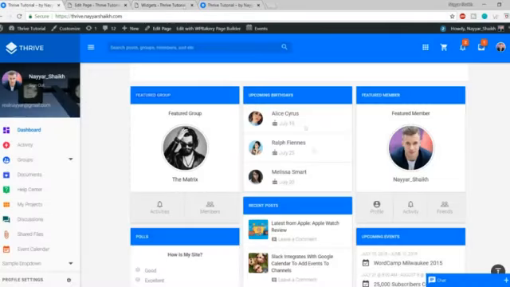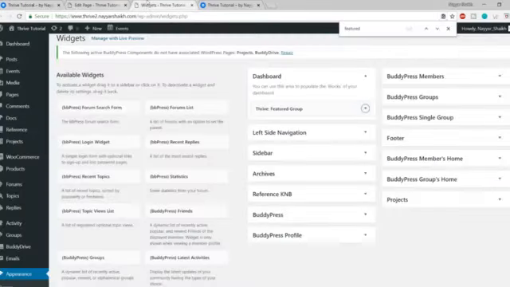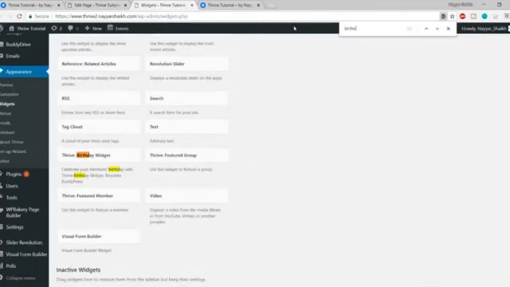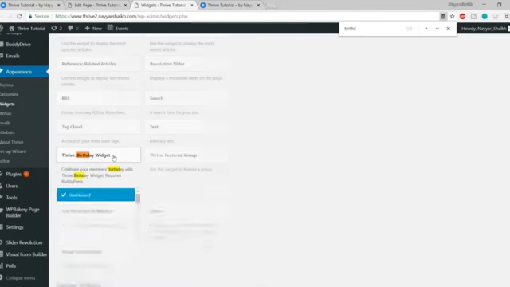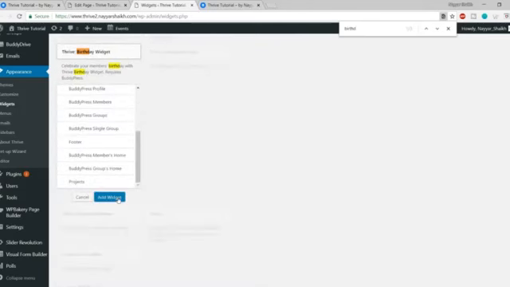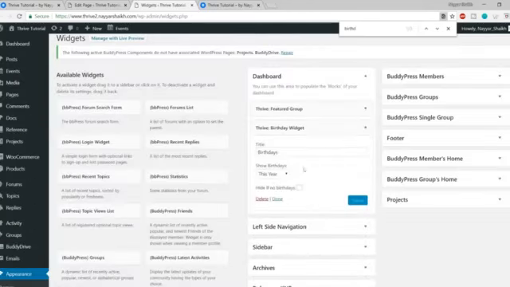After that we have upcoming birthdays. Okay, so let's add this widget. Let me search for birthday. Here it is, Thrive birthday widget. Select this and click on add widget. Okay, here it is. What birthdays do you want to show, that come this year or this month or this week? So I'll select this year.